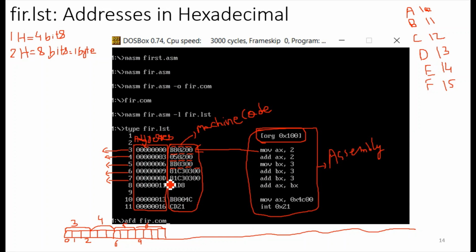One thing should be kept in mind: we have to count the bytes in decimal, but the addresses should be placed in hexadecimal. Count should be in decimal and the addresses should be placed in hexadecimal. Decimal is base 10 and hexadecimal is base 16.